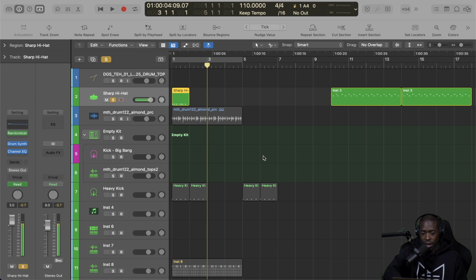And as I twist the knob, you can hear the pitch being adjusted in real time as I'm twisting the knob on my MPD32 controller.